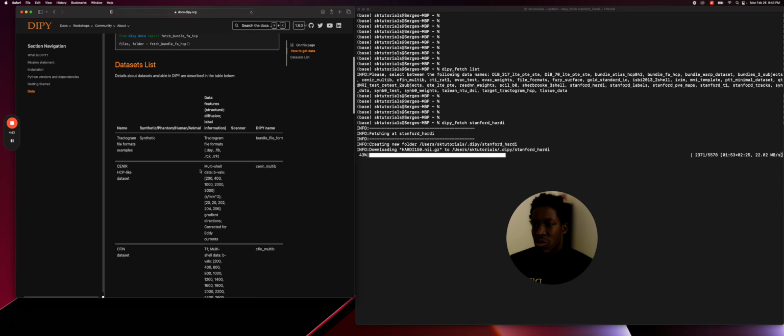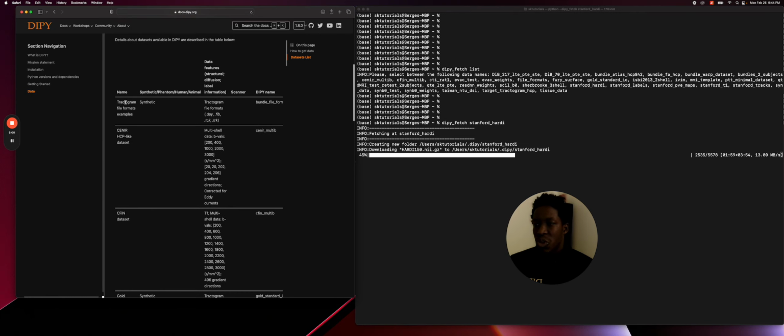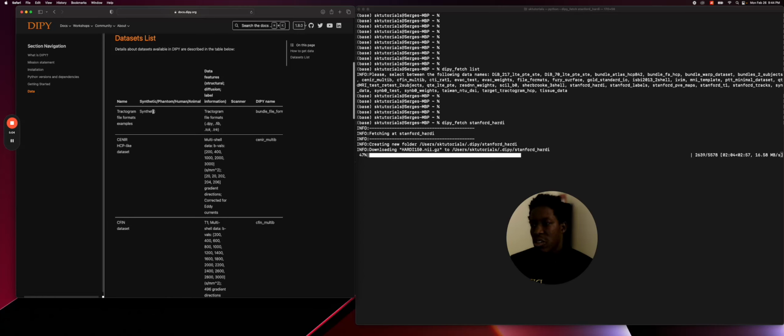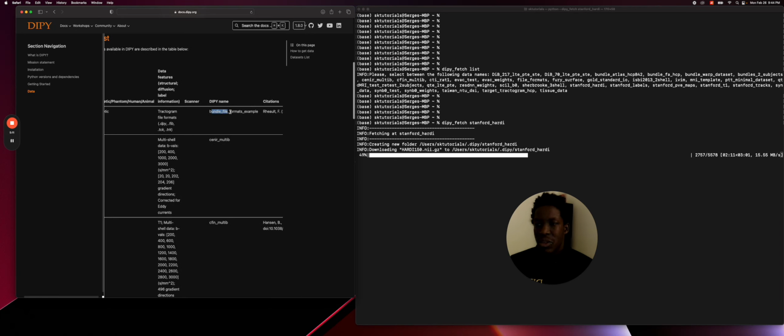the provenance of all the datasets that we have in Dipy. So here, for example, the tractogram file format. It shows you what it is. It is a synthetic data, and what is inside. The name here, bundle file format example. This name you can find here on the terminal that we showed when we did a dipy_fetch list. So let's show this bundle file format.